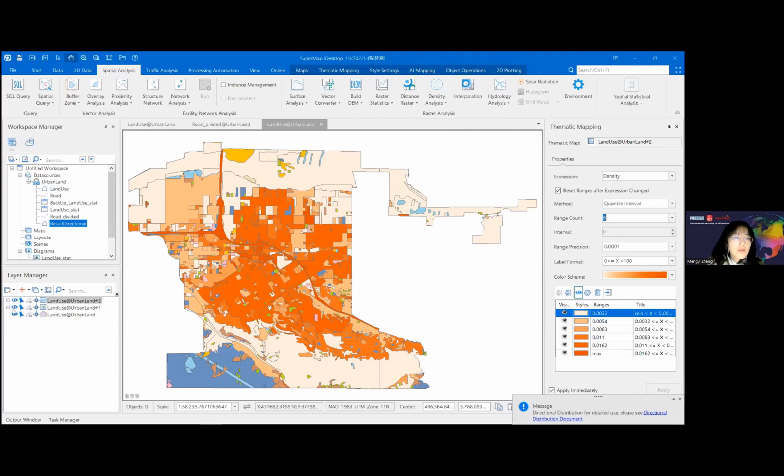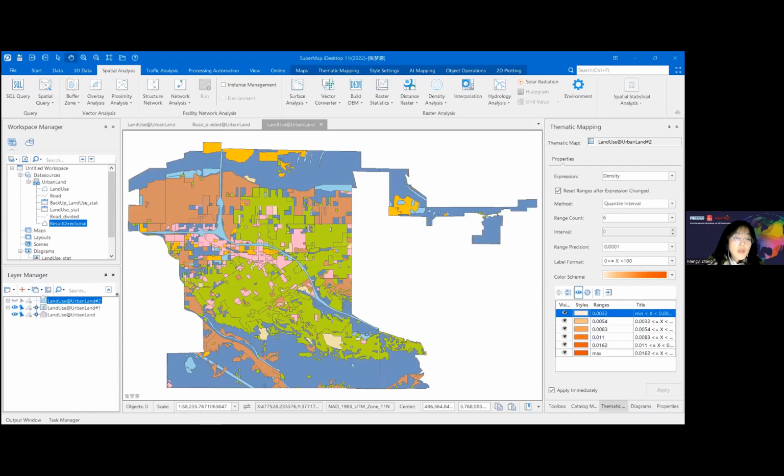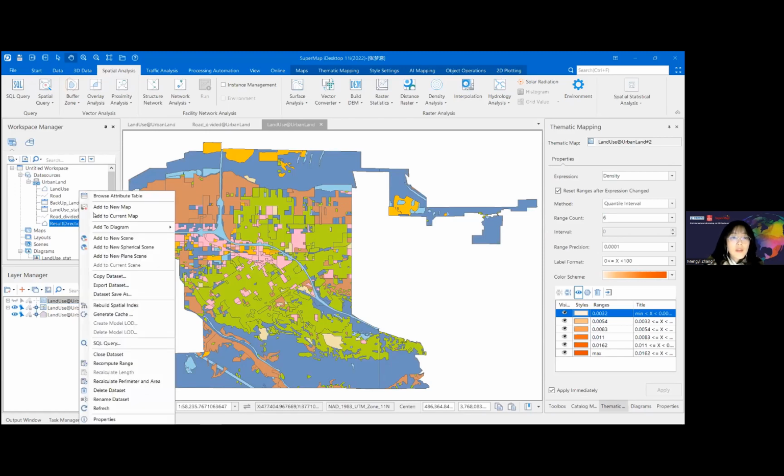Now here in the map window, first we would make the second semantic map layer invisible. To do so, in Layer Manager, click on the little eye icon before land use, and then we can make that layer invisible. And then we can add result directional into this map window, select it in Workspace Manager, and then right click. Here choose Add to Current Map.